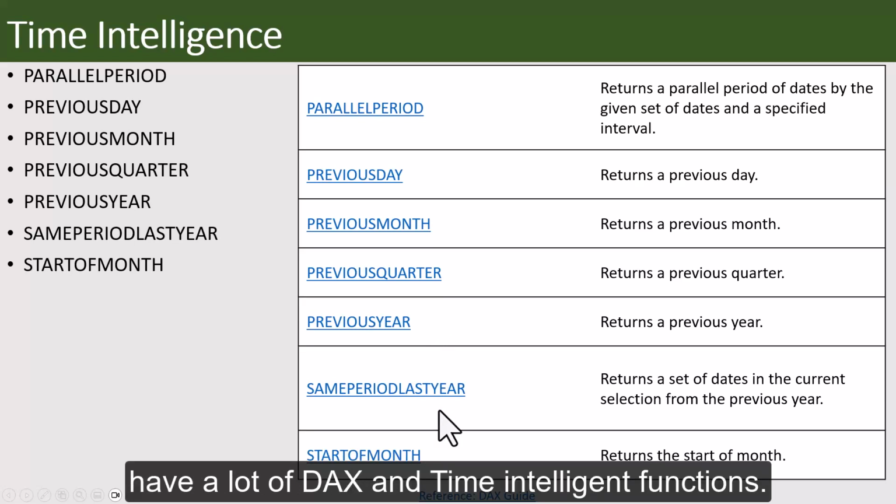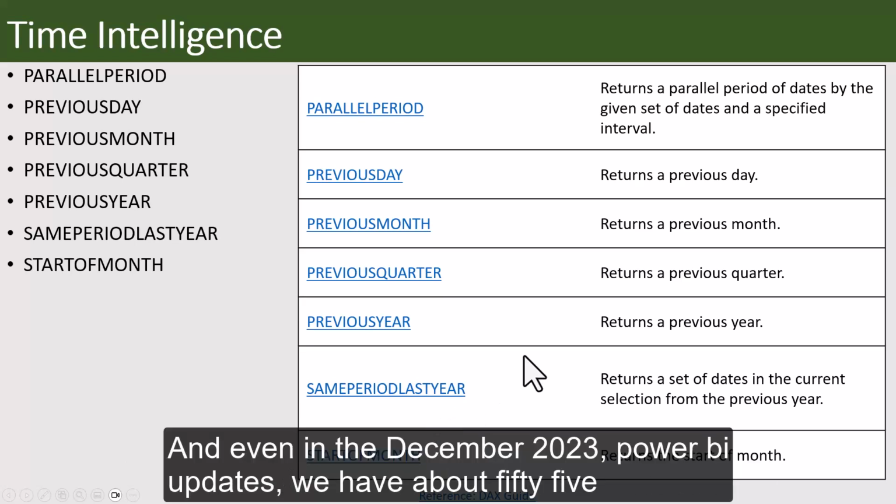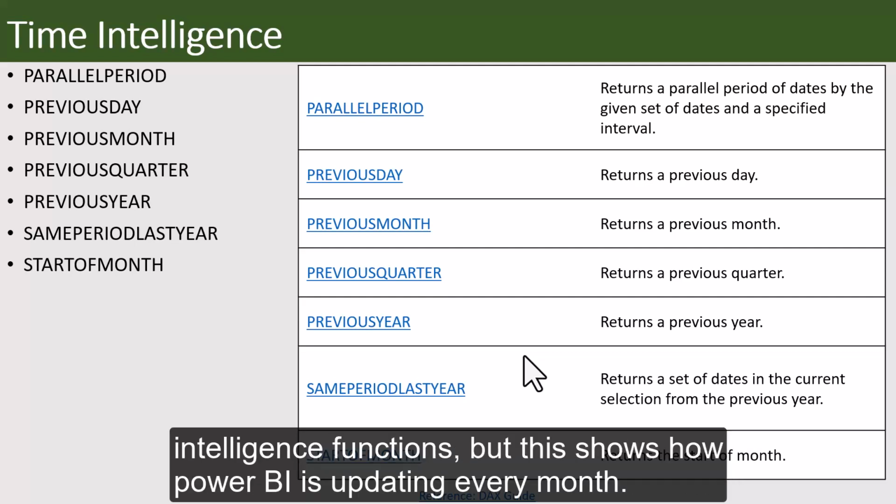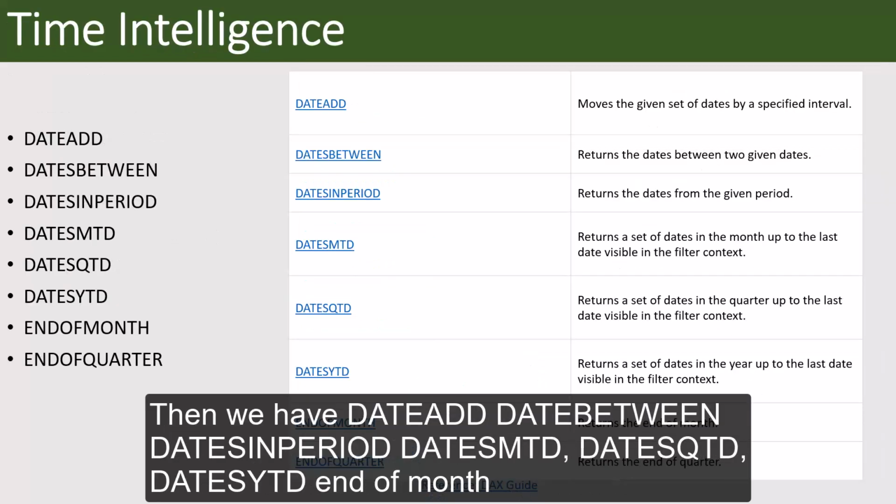We have a lot of DAX and time intelligence functions. And even in the December 2023 Power BI updates, we have about 55 functions that were just released. Some of them are time intelligence, some of them are not time intelligence functions. But this shows how Power BI is updating every month. Then we have date add, date between, date in period, date MTD, date QTD, date YTD, end of month, end of quarter.